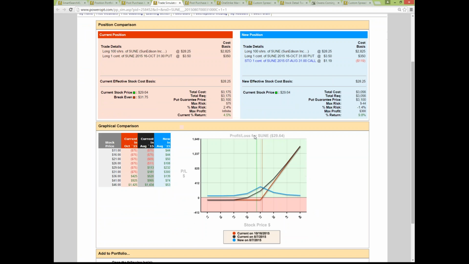We're going to select Simulate Trade. And what we're looking at here on the left in red is our current position on SunEdison, where you have a max risk of $75 or 2.4%. And our current return is 4.5% if we liquidated this position. However, if we sell the August 31 call for $1.19 with a stock at $29.64, we're going to take our risk down to negative $44. On the right in blue is what it would look like if we entered this position, and we still have a max return of 9.8%.